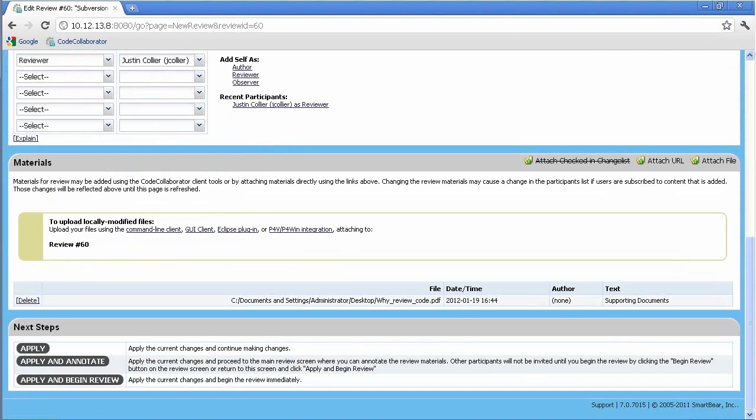And this is basically saying that I'm going to go in, I'm going to make notes about all of the materials that I've attached to the review, including the reasons why I've made changes to the code. This allows the reviewers and the observers that are participating in the review a better understanding as to how or why the changes were made, and allows them to work through the review much more quickly. We're just going to choose apply and begin review today.